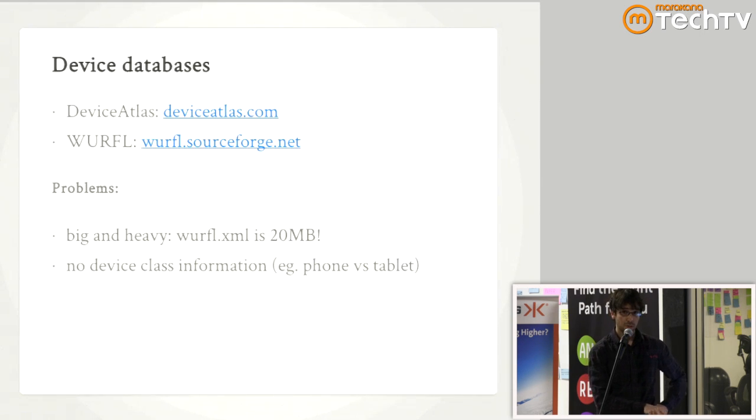For example, Wurfel is basically a database based on an XML file, and the XML file is 20 megs. It's just 20 megs of XML. I did way too much XML stuff back in the day, and it's a nightmare. 20 megs of XML. But anyway, I should stop knocking it.